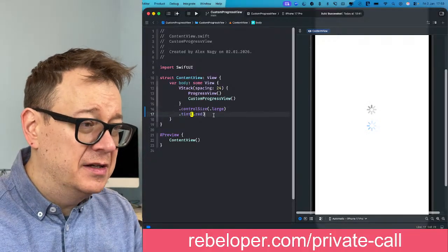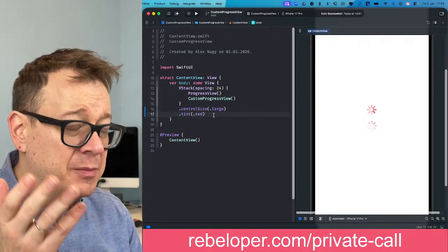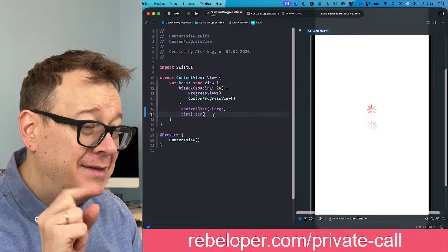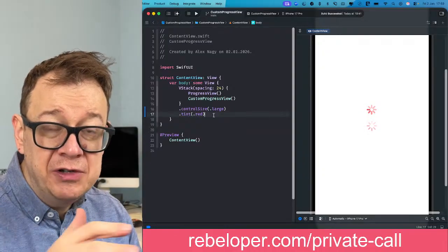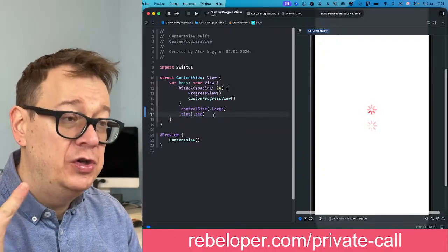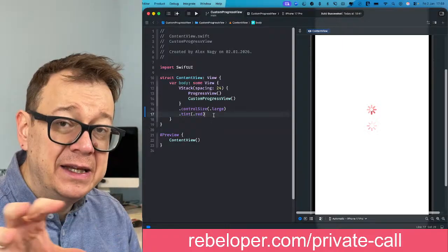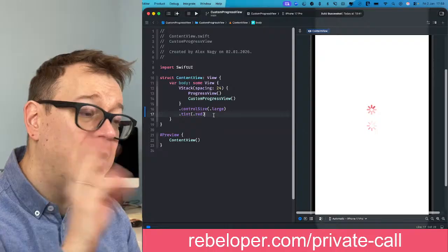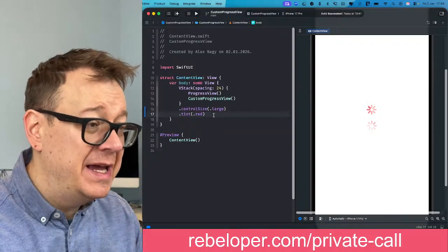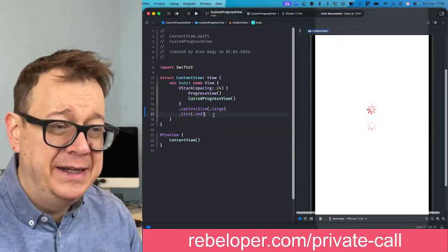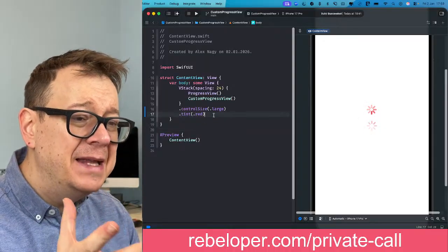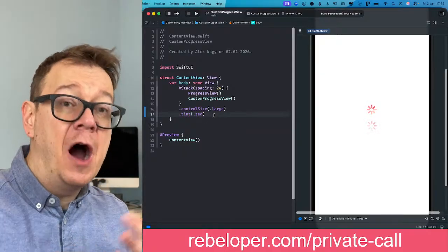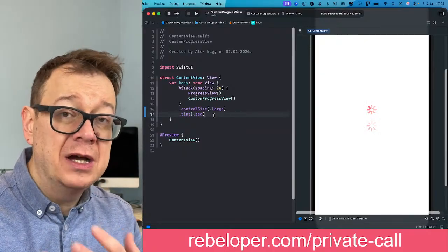And then the tint color. The default one for the progress view is the secondary tint color, and for the custom progress view it is actually the tint color of your application, which, by the way, you can set in the assets folder, the accent color. If you want a different one, then you just say tint and then .red in this case. So basically that is the customization that you can have afterwards. You create your own custom progress view.